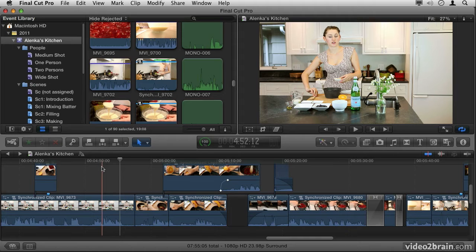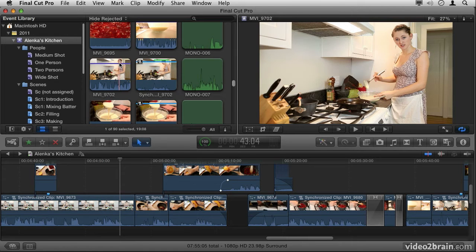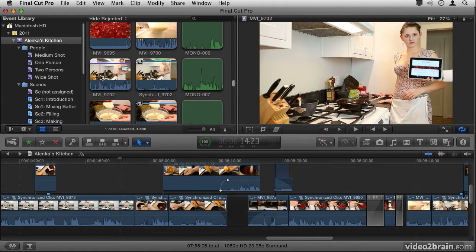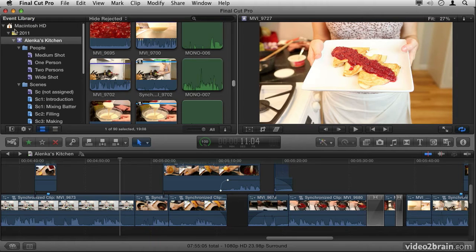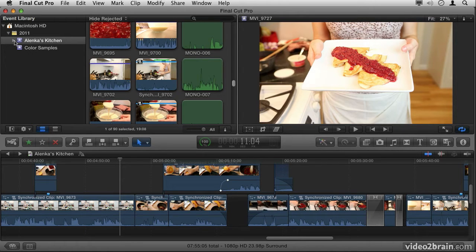Let's start with the event browser. The event browser is where you locate all of the footage that you have imported into Final Cut Pro. On the very left, you see a list of your hard drive, and then broken down by date, you'll see the events that you've imported. As you import footage, you can import it into an existing event or into new events. In this case, we're going to be looking inside this event called Alenka's Kitchen.